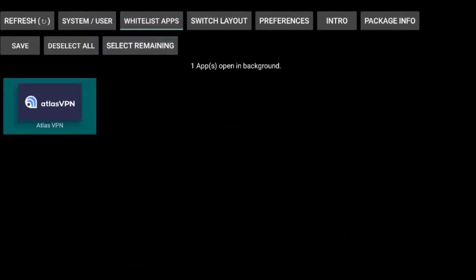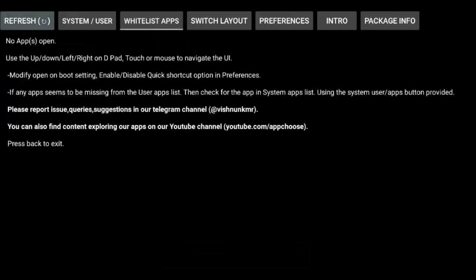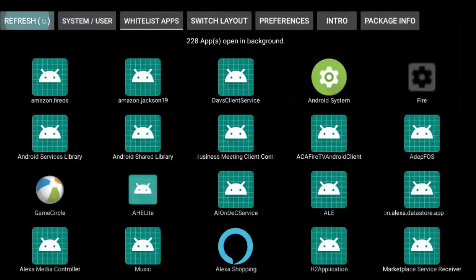So if we go into that, there you go, I can select my VPN. So just by highlighting it there, go up to save, middle button, and there we go. So it's now going to ignore the VPN from running in the background, and it's not going to come up on any list.